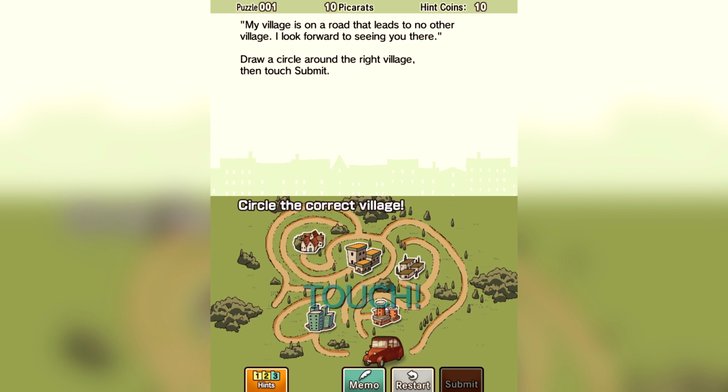Okay, ooh, I like this. So some good old-fashioned brain teasers, I like this. I don't know if you could guess for me, but I'm a big fan of puzzles and brain teasers and things like that. So, all right, here we go. So you're on a road that leads to no other village. So I just need to find the road that doesn't lead anywhere.